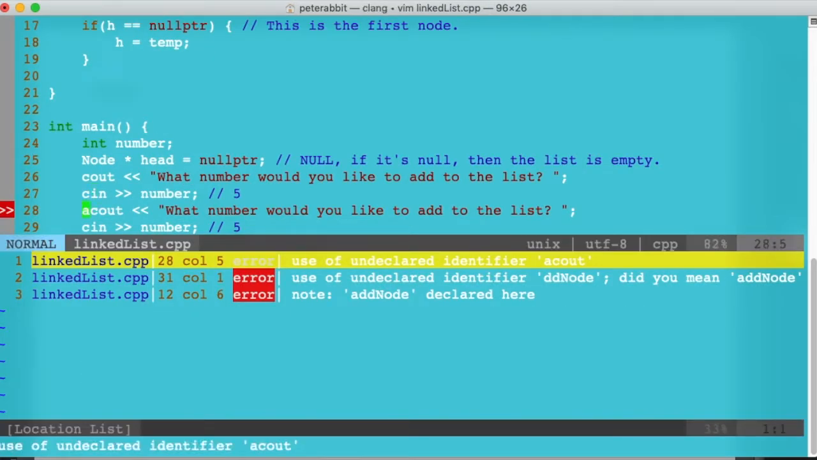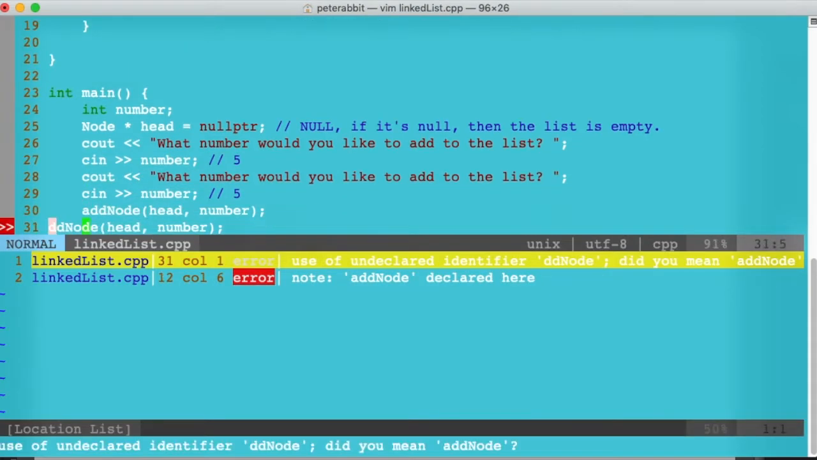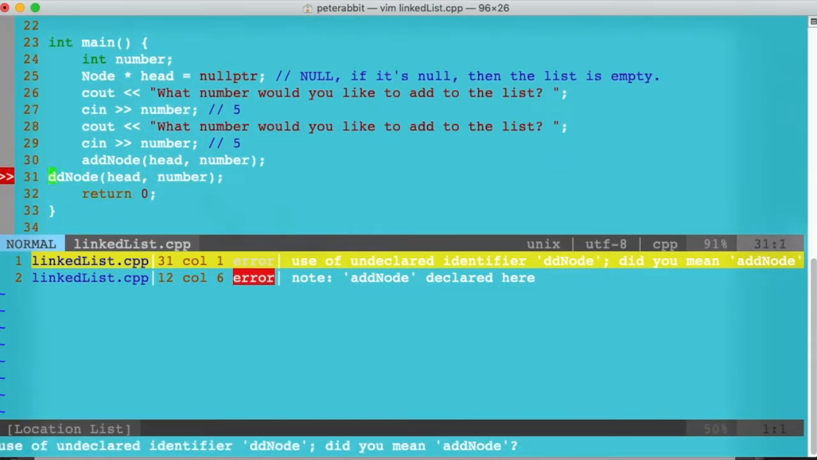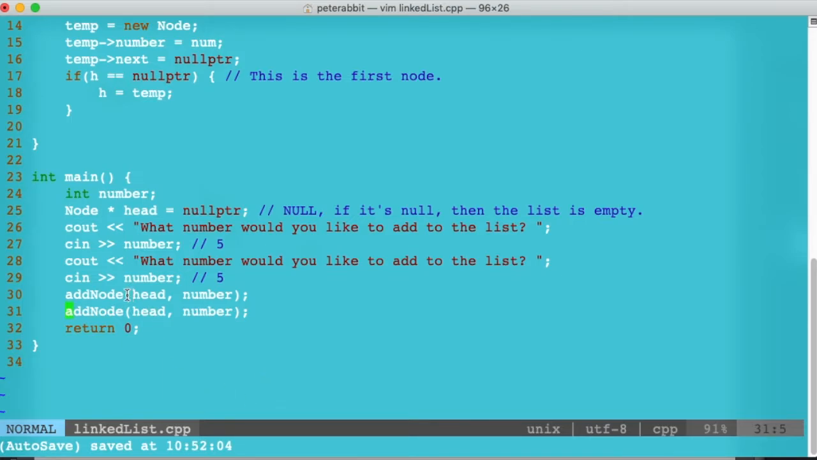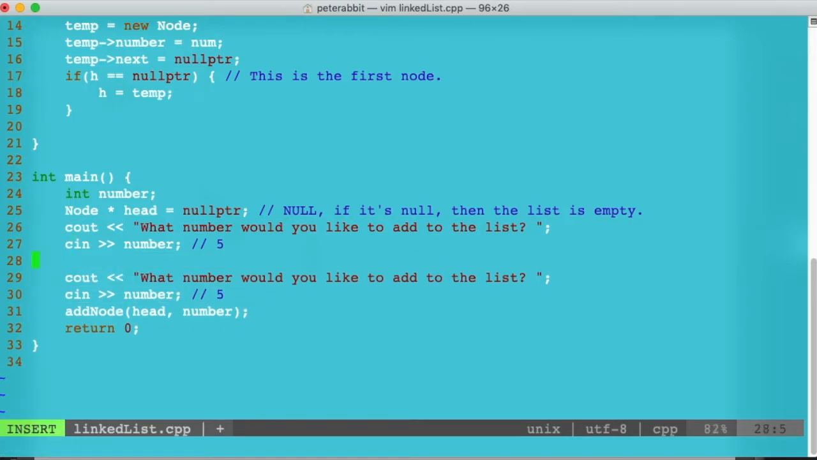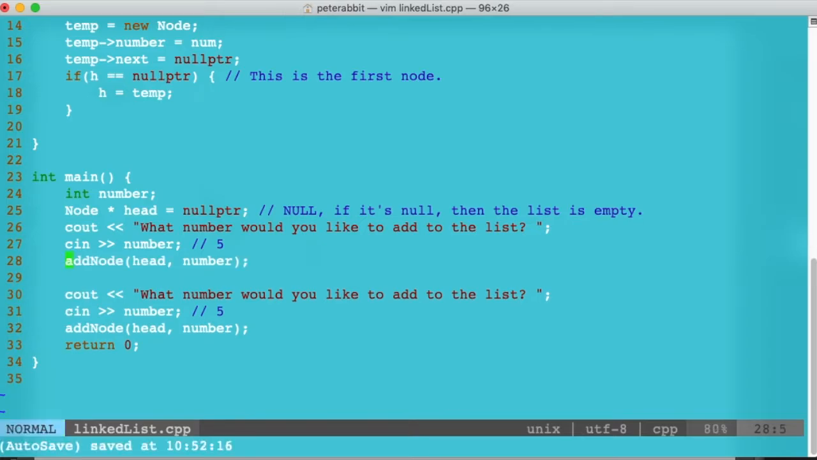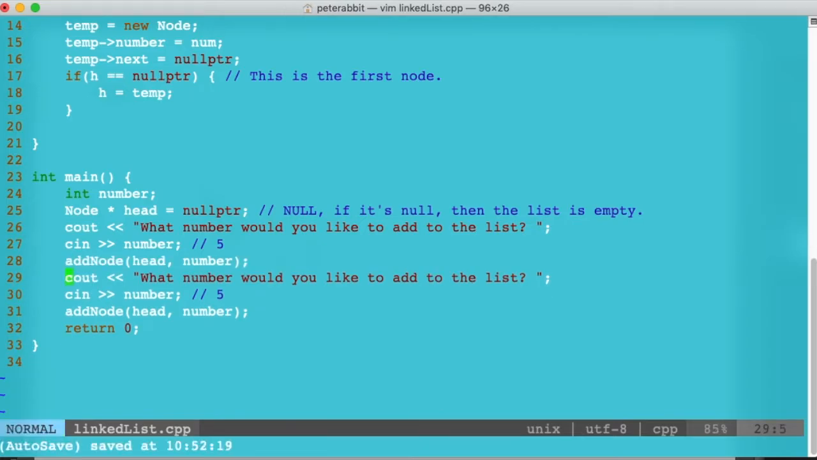Looks like I have a leftover A right there. Oops, the A should have been right here. Okay, so now we're adding two numbers, and I pasted it to the wrong spot. Okay, that's more like it. So let's say that the user now wants to add a 7. So 7 will be the other node to be added to our linked list.